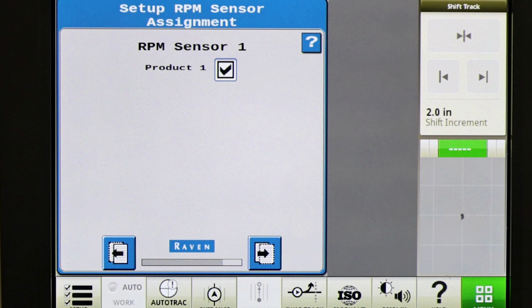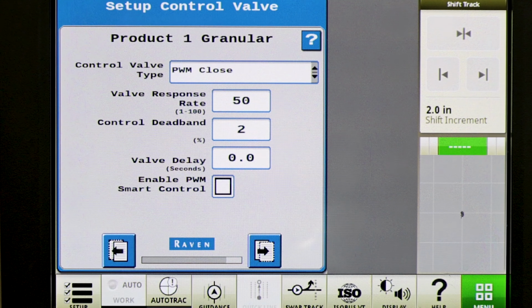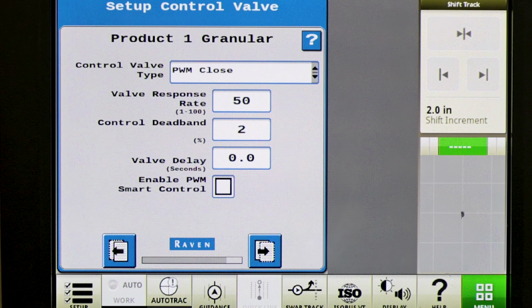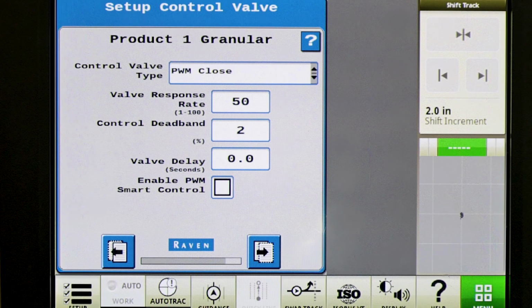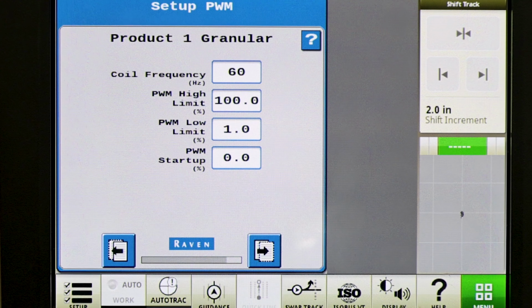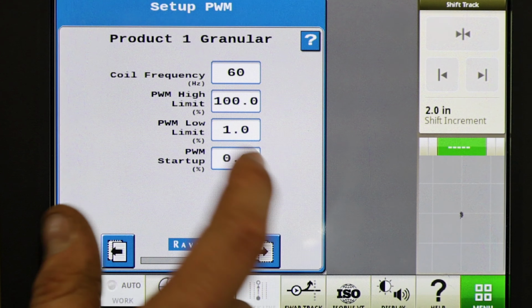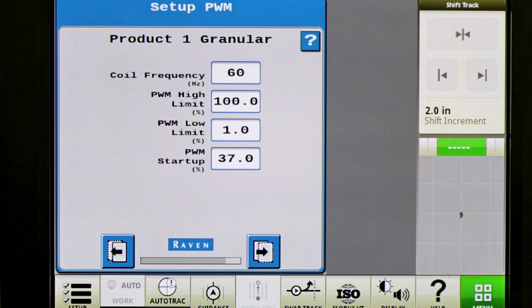RPM sensor 1 for product 1 is a check. Our product 1 granular. Our control valve type is PWM closed, our valve response rate is 50, our dead band is 2%, valve delay is at 0, enable PWM smart control is checked. Our product 1 granular coil frequency is 60, PWM high limit is 100%, low limit is 1%, and your startup is 37%. That will vary depending on the tractor that is hooked up to your spreader.